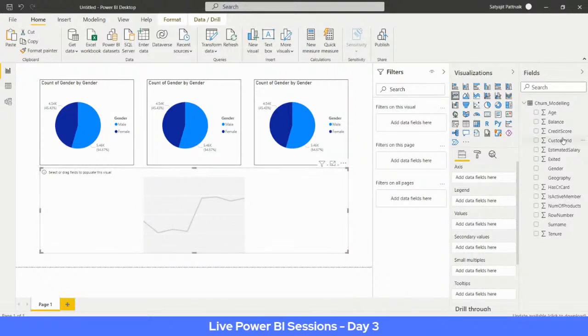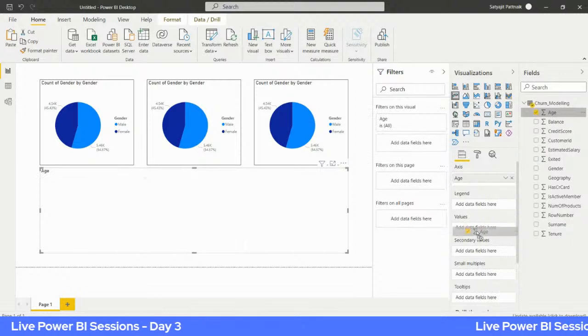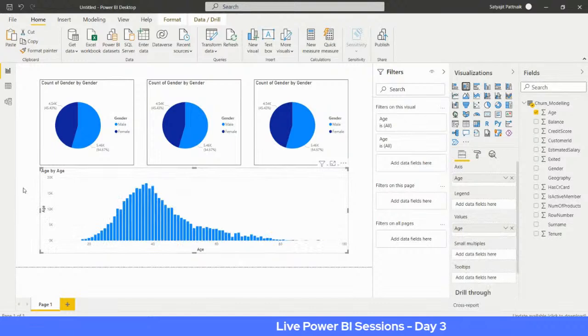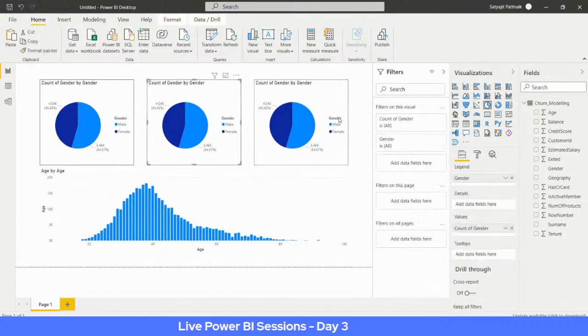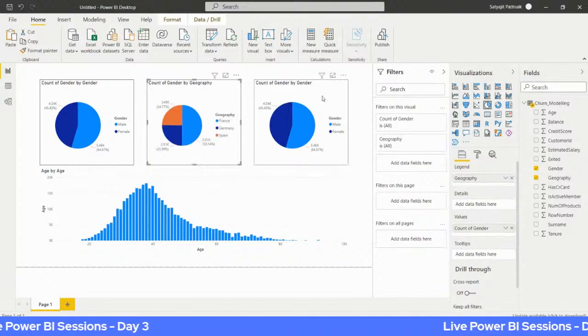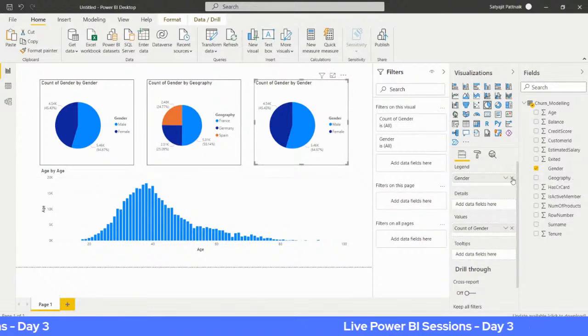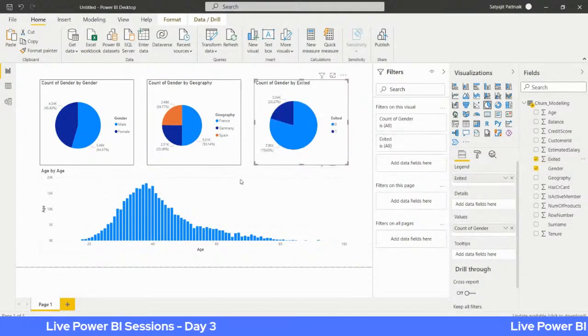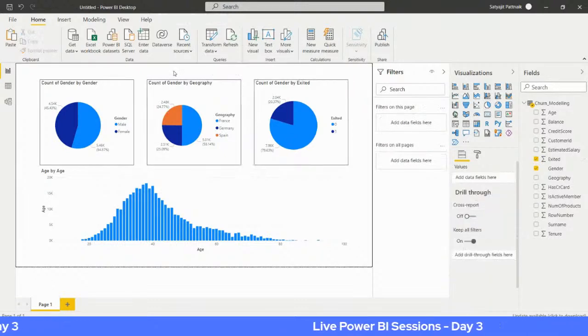So here what we can give, do we have tenure or age? Yes, age is there. Maybe something like this. Okay, or else we'll just create it something like this. Okay, now here I will just change gender to something else, maybe geography. And here I will change gender to something else, maybe exited. Okay, so this is how my graph looks like. This is how my dashboard looks like, right?